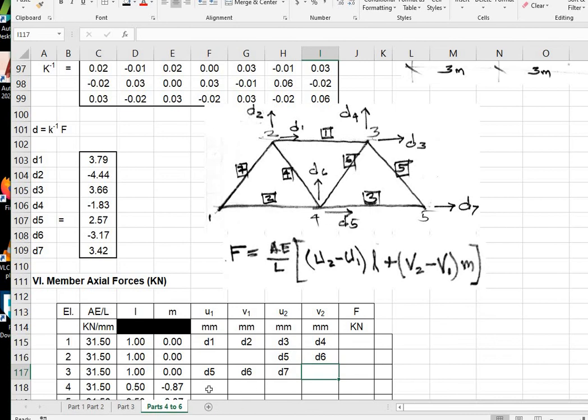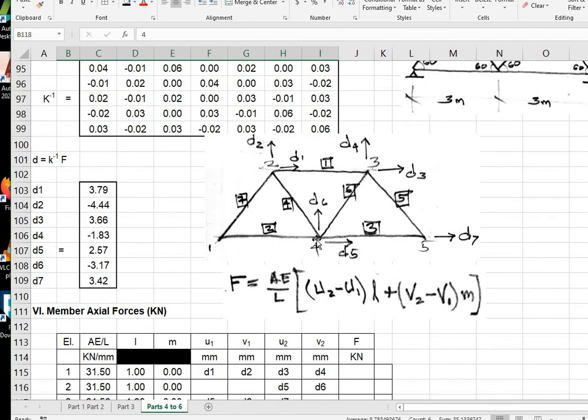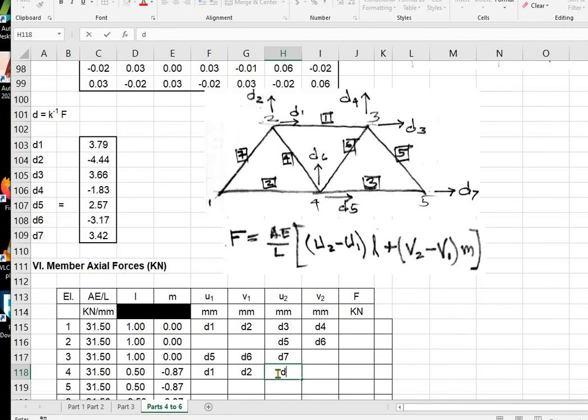And then, kay element 4, you have node 2 and node 4. Kay node 2, you have D1 and D2. Okay, D1 and D2. So, dito tayo kay element 4, ano? Medyo nakakahilo na. Kay node 4, you have D5 and D6. And then, kay element 5, you have node 3 and node 5. Kay node 3, you have D3 and D4. Okay? And then for node 5, you have D7 only.